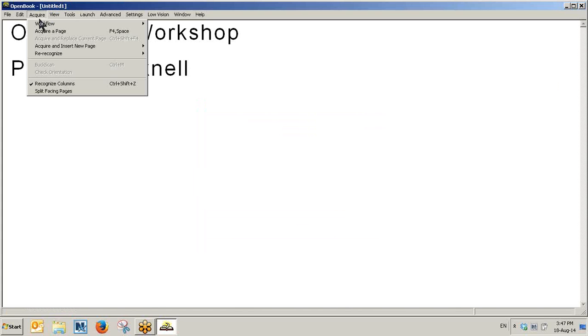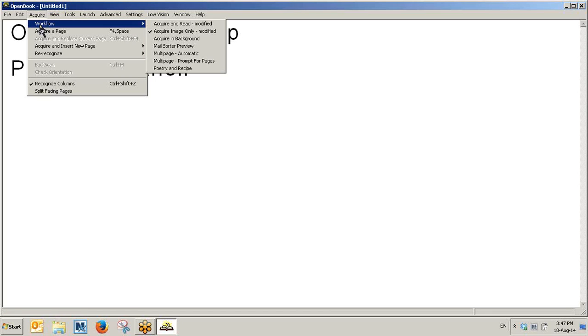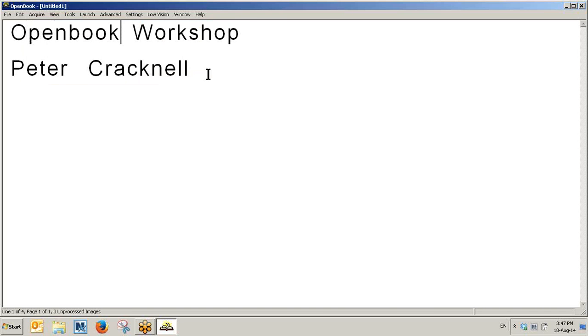Workflow. I don't know if you can see that, but when I look at the workflow in the acquire menu, the acquire image only was selected. I would normally use acquire and read, which I'll do now. Acquire and read modified. And we'll come back to some of these other presets in a moment. Leaving menus. So I've now set it back to the normal default, acquire and read, and I'll do an F4 now.